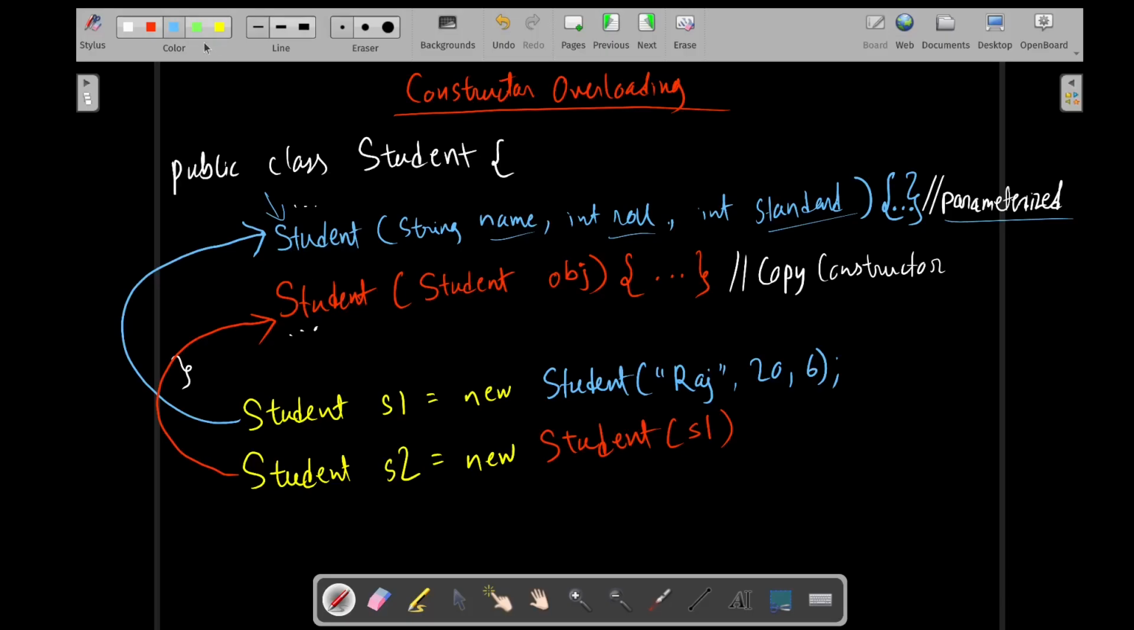See, every constructor has the same name as the class name. If a method has the same name as the class name, it is considered a constructor. So you can see there are multiple constructors in the same class, right? And this is a copy constructor. It makes a copy of its own kind of object and creates a new object.